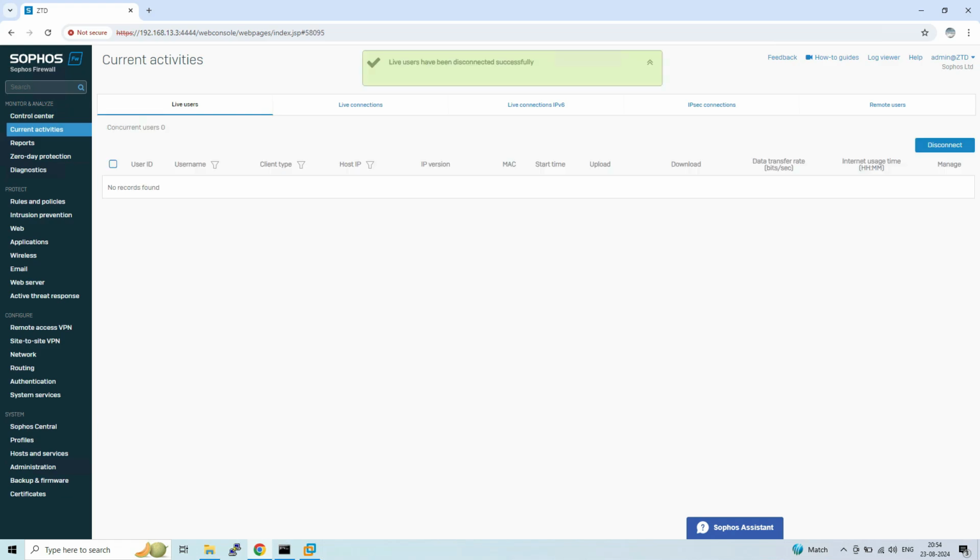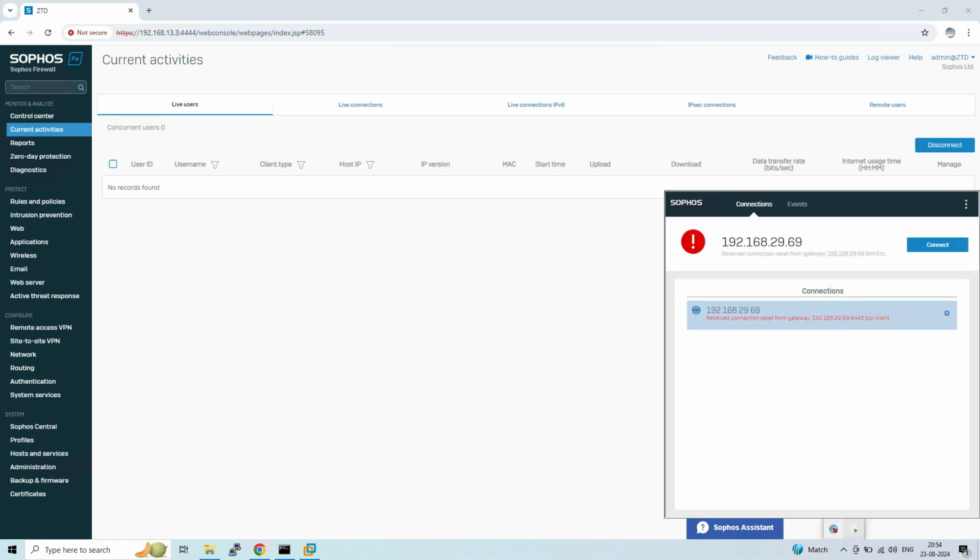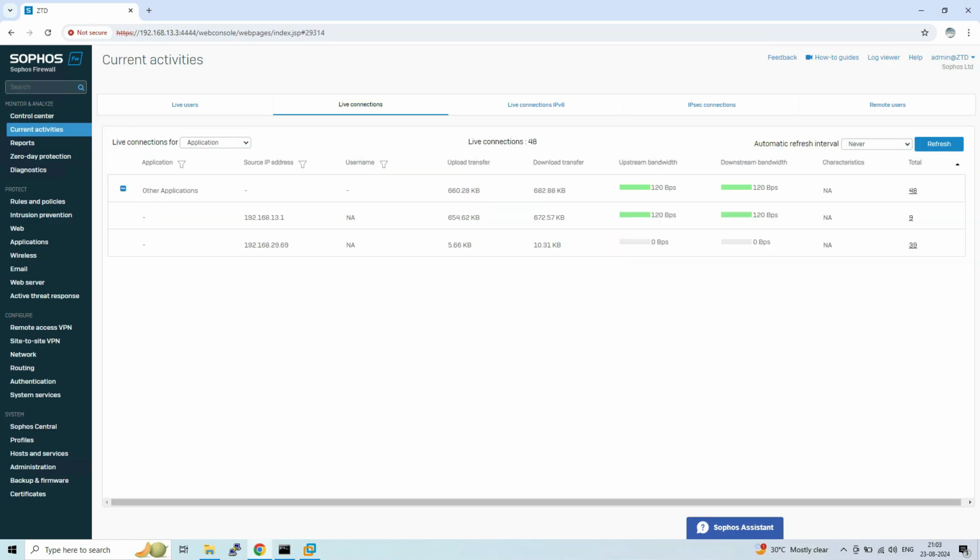Okay, here we can see that our SSL VPN user has been disconnected, and we can validate it using our VPN client. On the VPN client we can see that we just received a connection reset from the gateway. As we reset it from the firewall, this kind of message appears in the Sophos Connect client.